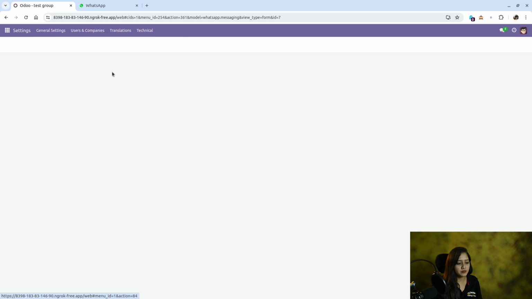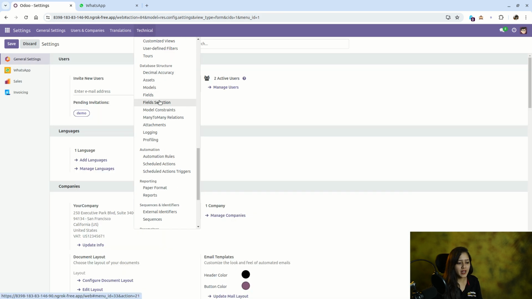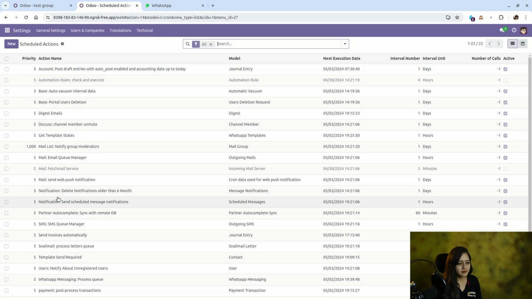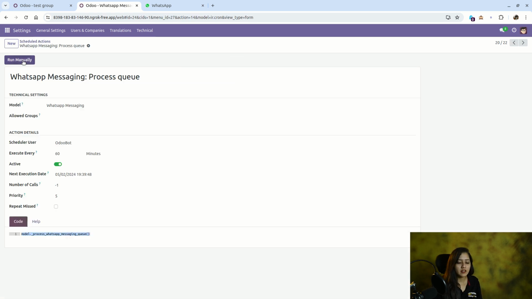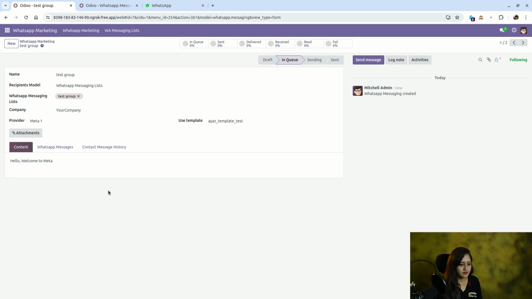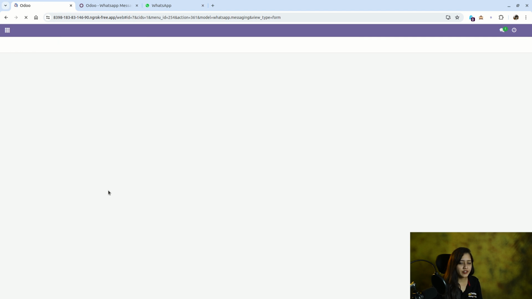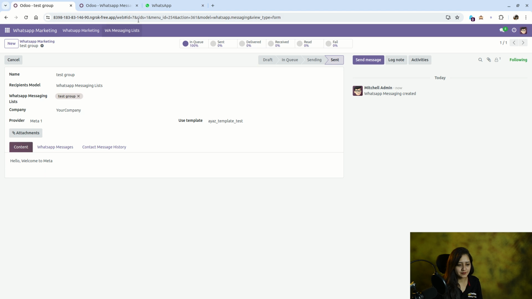After that, go to settings and here in the technical menu, you have to select scheduled actions. So here go to WhatsApp messaging and click on run manually. After refreshing the page, you can see the template has been sent.